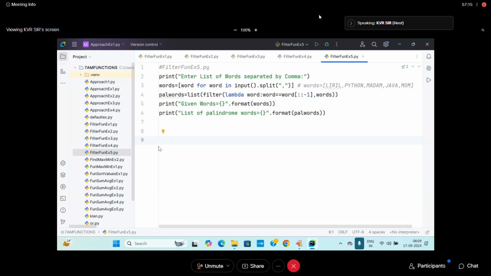One more, you write it. Write a Python program which will accept a list of numerical values and obtain even numbers and odd numbers separately. Understand? So will you do that?